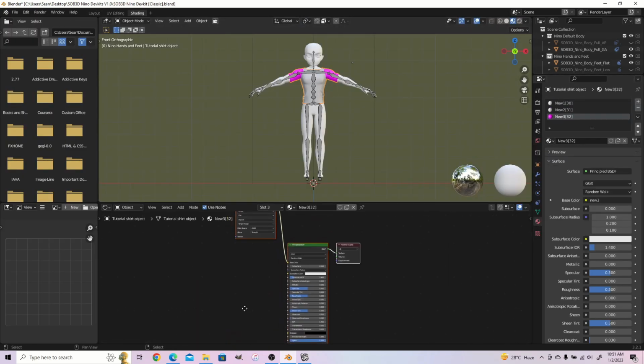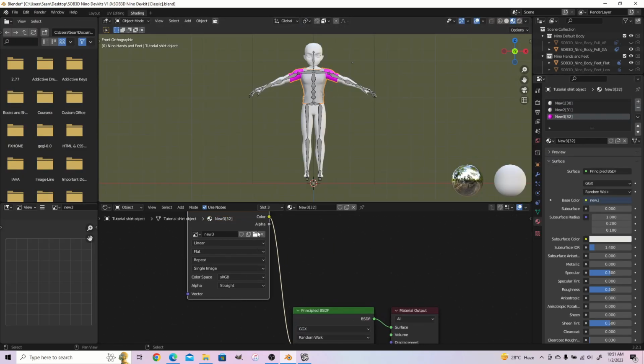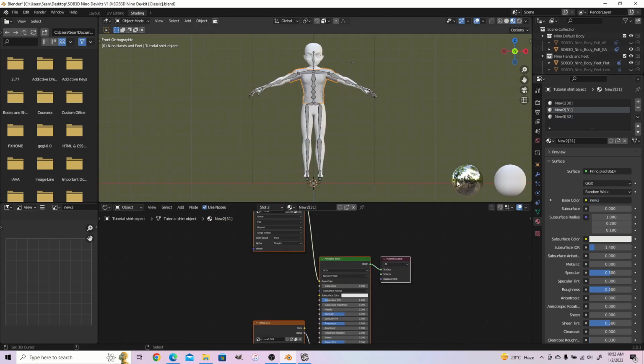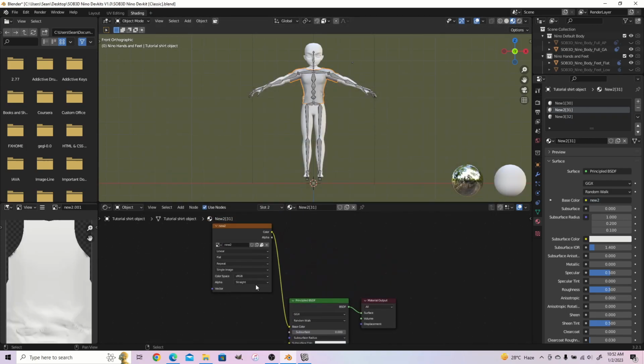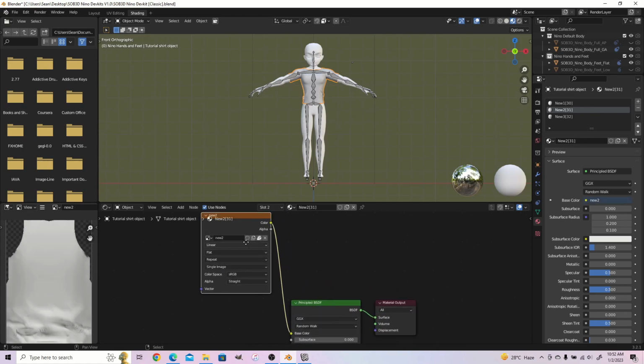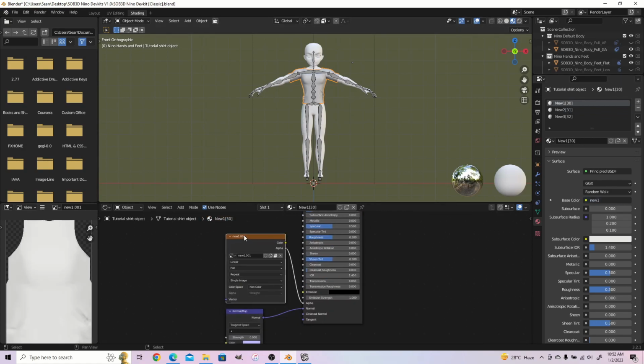Also, be sure that your materials are in order. Assign your baked textures to the color node of the principled BSDF. Make sure nothing is connected to the alpha, as this affects the opacity, unless needed.